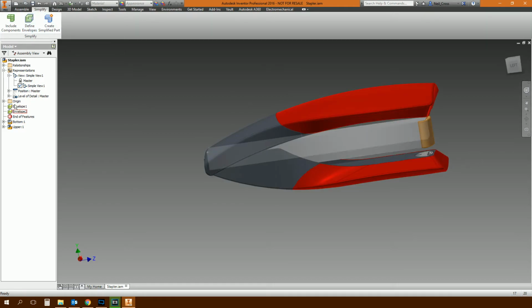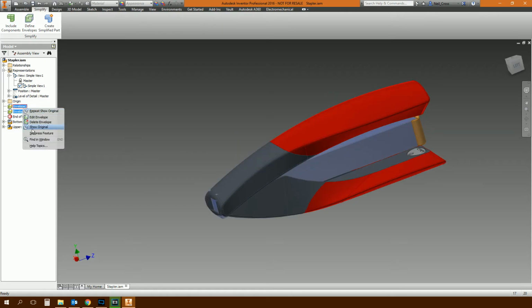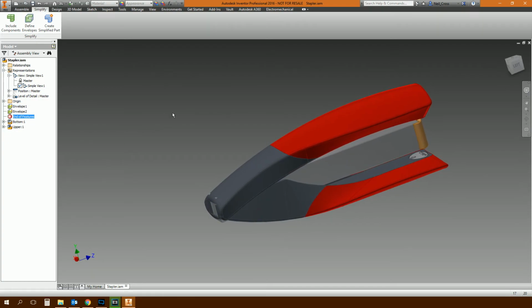That then creates a couple of nodes in the browser, so you can see envelope 1 and envelope 2. Right click on them, select show original, and then it'll show you what was originally there, and it just temporarily hides the envelopes, and then you can just untick show original, and it'll put the bounding box back on. And that's pretty much it. If you want to get shot of the envelopes, if you thought it was a good idea but then you change your mind, you can right click on them and delete them. Gets rid of them. Alternatively, let's just undo that.